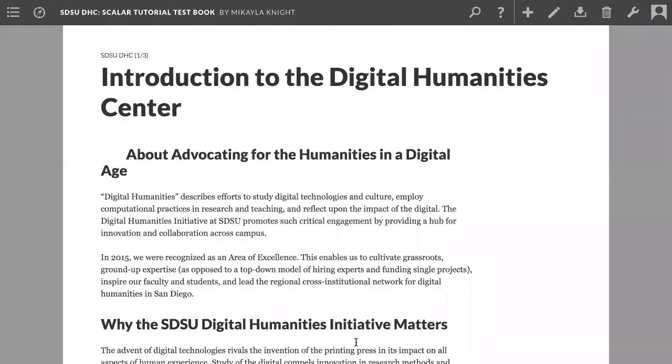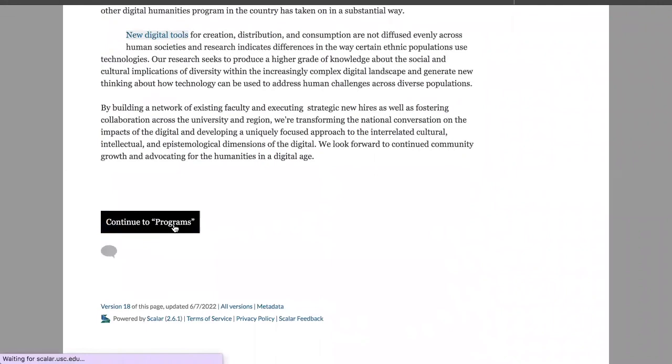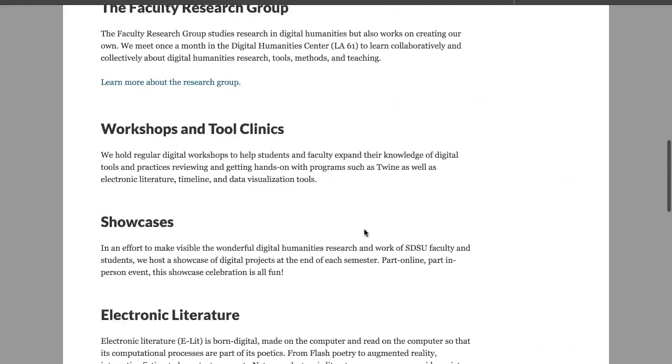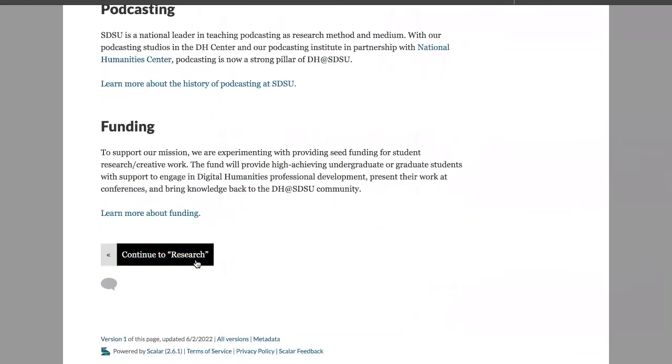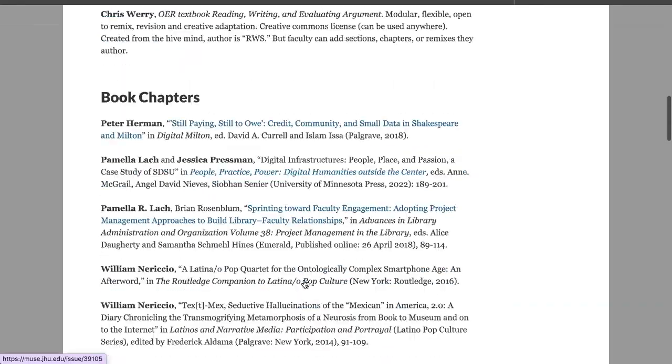So as you can see here, if I scroll down to the bottom of the page, there's that invitation again. It says continue to programs. Now I can continue to research. So this will allow your readers to more easily navigate your book without having to click back and forth between the table of contents and the page that they would like to be directed to.